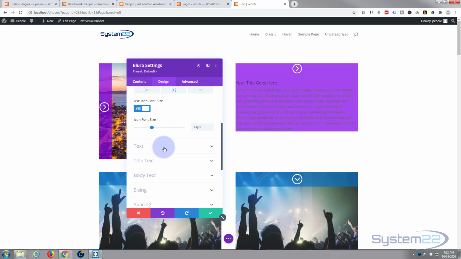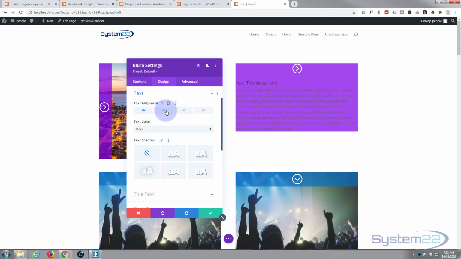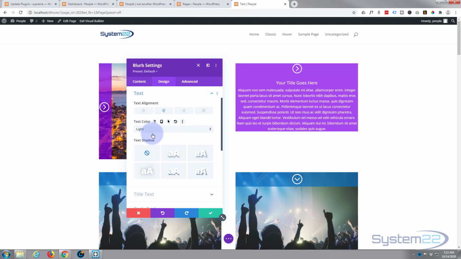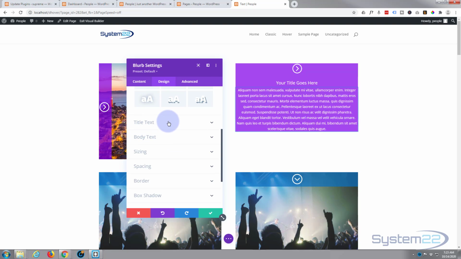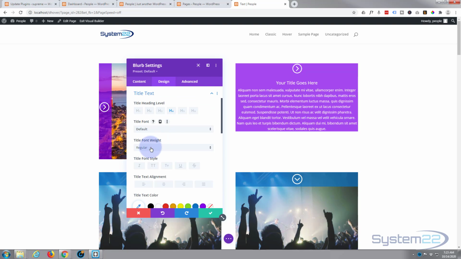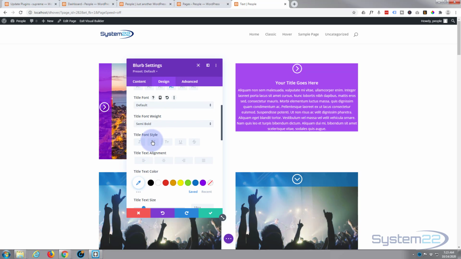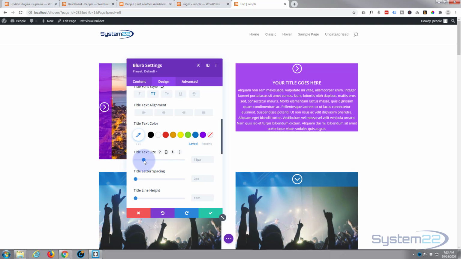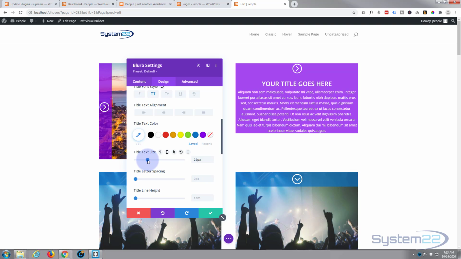Now the text, I'm going to align mine to the middle. I'm going to make it light in color so we can see it. I don't want any text shadow. You can do title and body separately if you want to. I'll just make this semi-bold, capital, and I'll bring it up a little bit in size. This is the title, as you can see there.